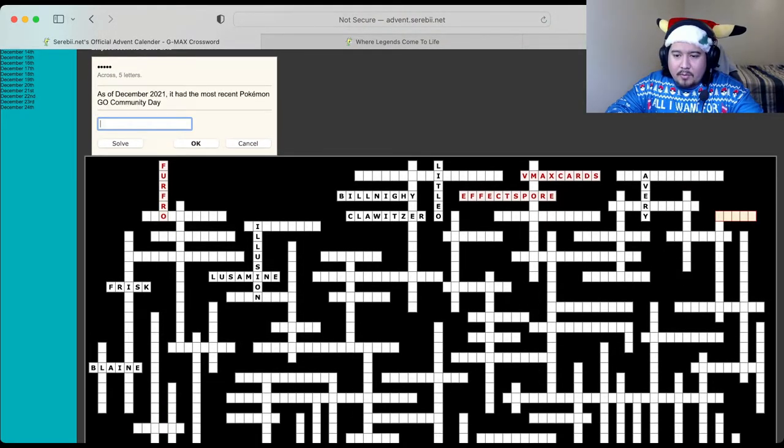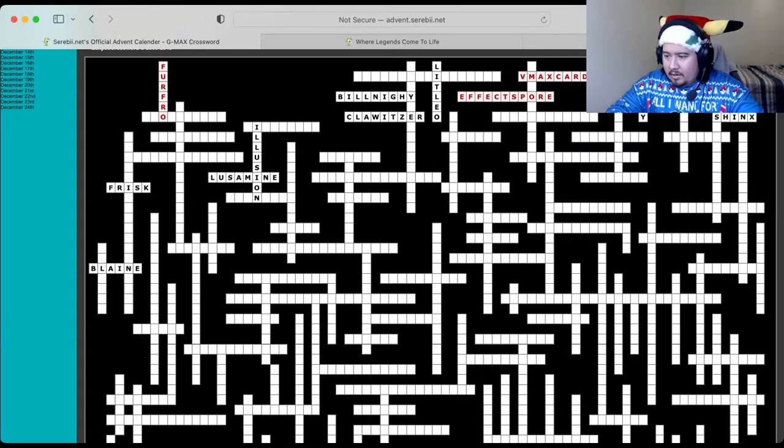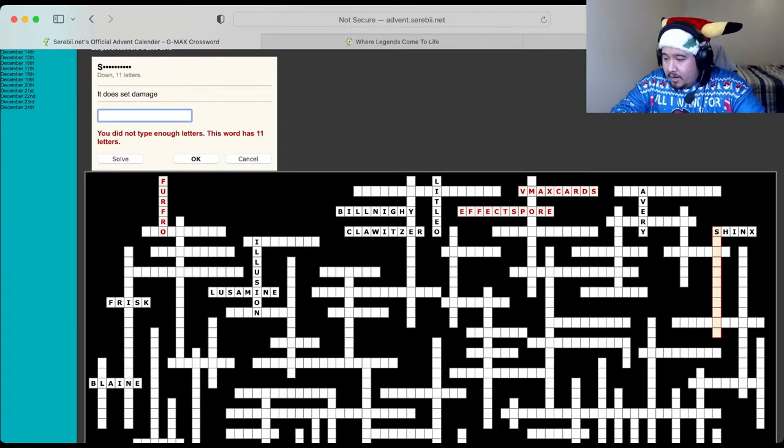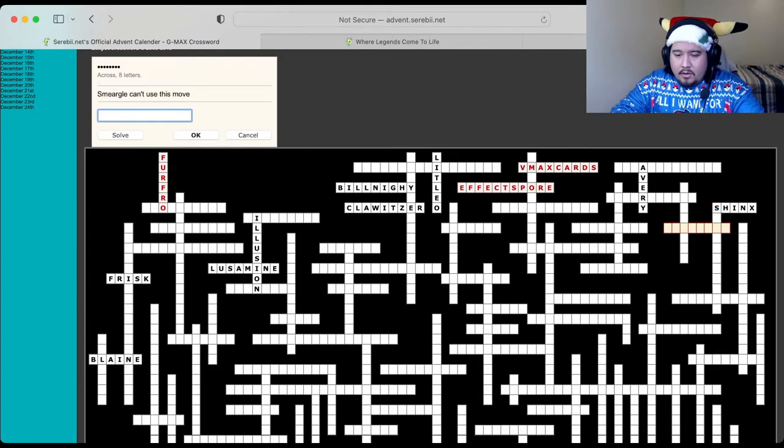December 20th is the most recent Pokemon Go Community Day. Wasn't it Shinx? I think it was Shinx. Let's try them and figure them out. It does set damage. Oh, Sonic Boom. Oh, shoot, I forgot the S. Starts with an S. Smeargle can't use this move.